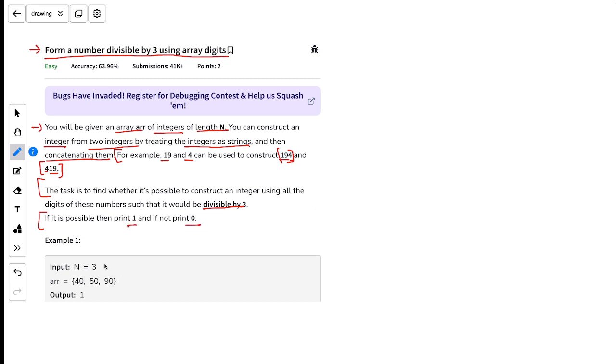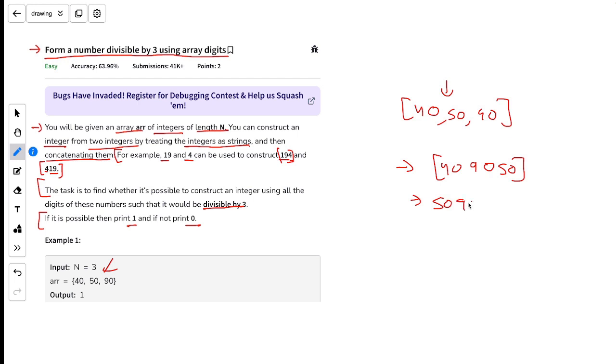Now, guys, see, one example is given here. For this example, I have an array which contains 40, 50, and 90. Now for this particular array, guys, there are multiple possibilities like how we can combine these numbers. Like this is basically writing all the permutations, right? So I can first write 40, then I can write 90, then I can write 50. This is one of the possible permutations. Or I can first write 50, then 90, then 40. So there are multiple possibilities like this.